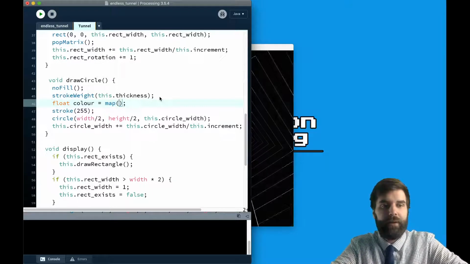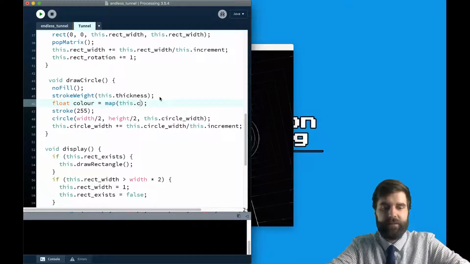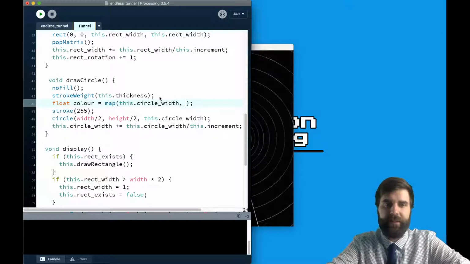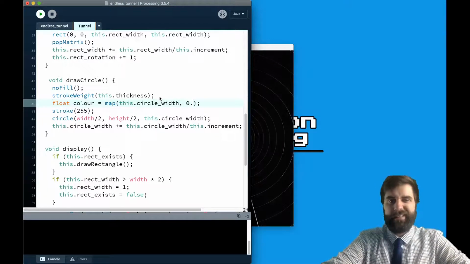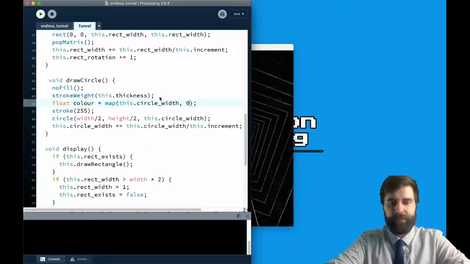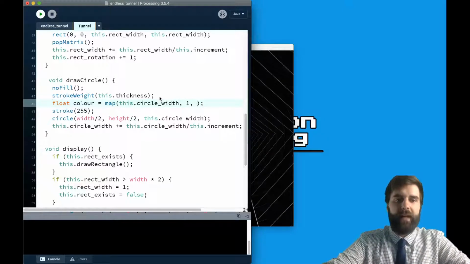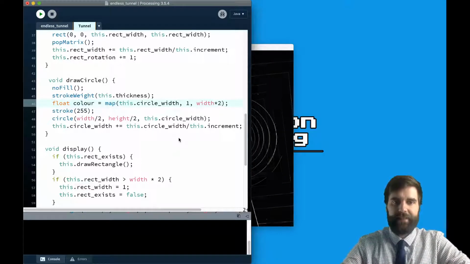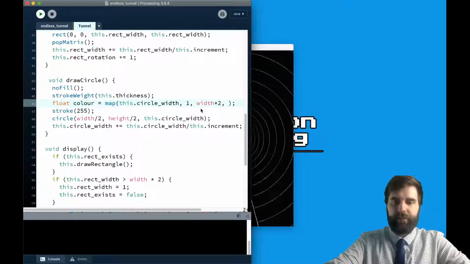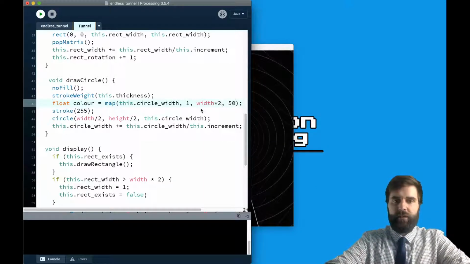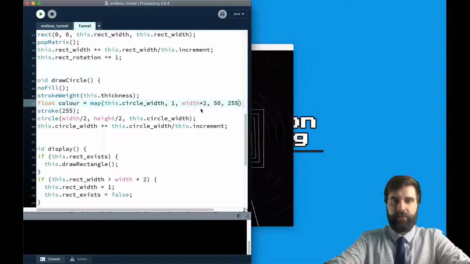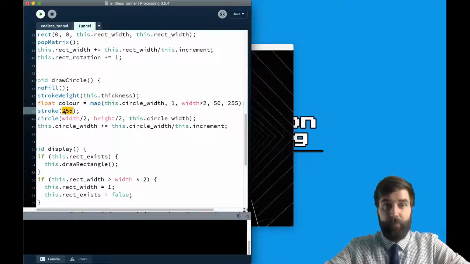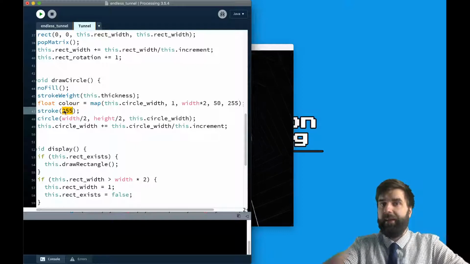So we're going to map this dot circle width, and we're going to take what it can be between. So circle width can be between, is it 1? Do we always reset it to 1? Yeah. It can be between 1 and width times 2. That's our boundary for when we reset it. And we're going to map that from between, let's say, 50 and 255. And so the colour of this will be affected by how big it is. So it'll start off very dark because it's far away, and then it'll get brighter as it gets closer.